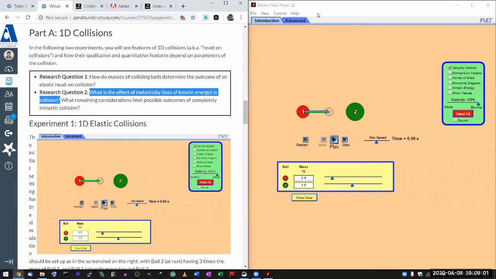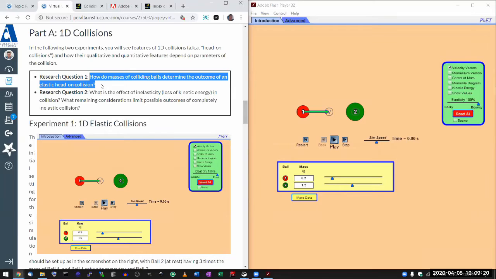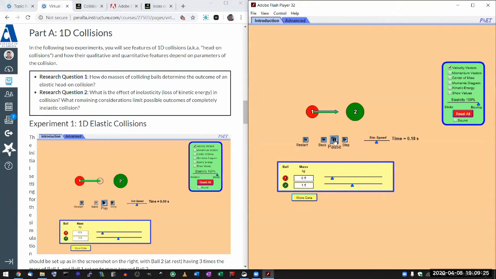So you have access to this simulation so that you can explore these situations in a fairly open-ended way. And these are really your guiding questions. Once you have these questions, then you can do exploration on your own. I have a simulation and it says how do masses of colliding balls determine the outcome of an elastic head-on collision. I can just do that. I can say, oh, they collide and they bounce. All right, there's one. And let's just change the mass, see what it does. I can definitely do that.